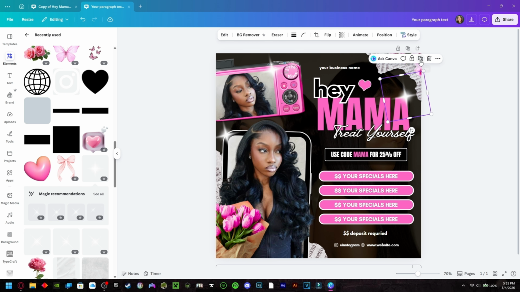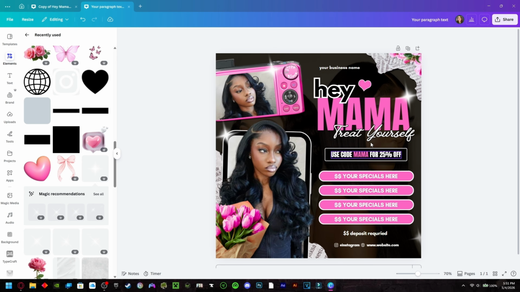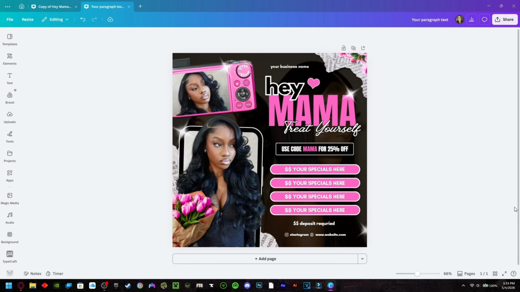And you can use the transparency button at the top if you feel like it's a little too bright and you want to lower the transparency. So that's what I'm doing here. And you can rotate them so they're not all facing the same direction.